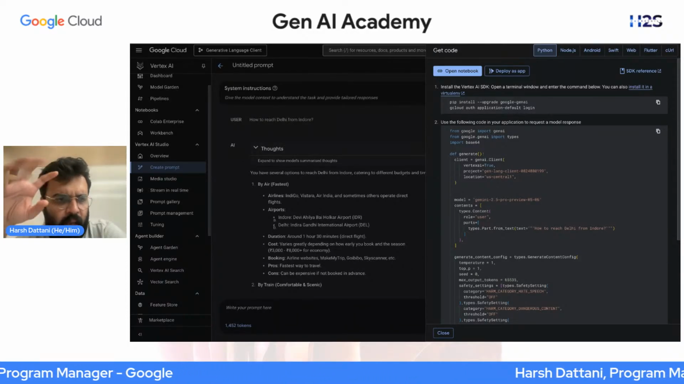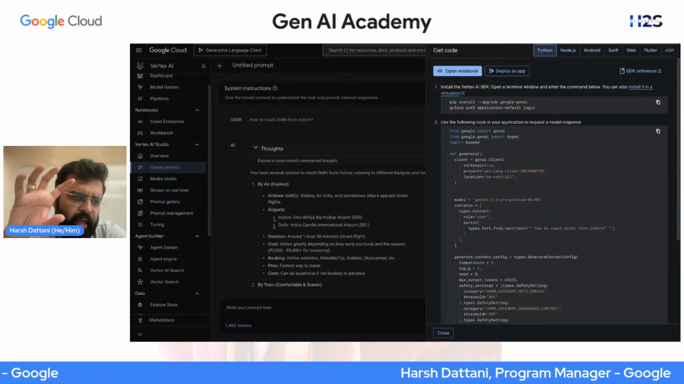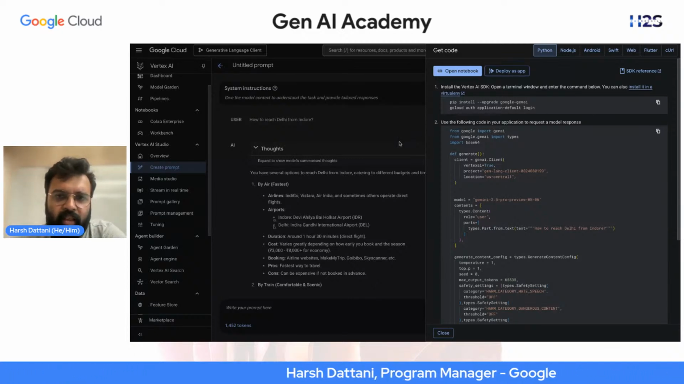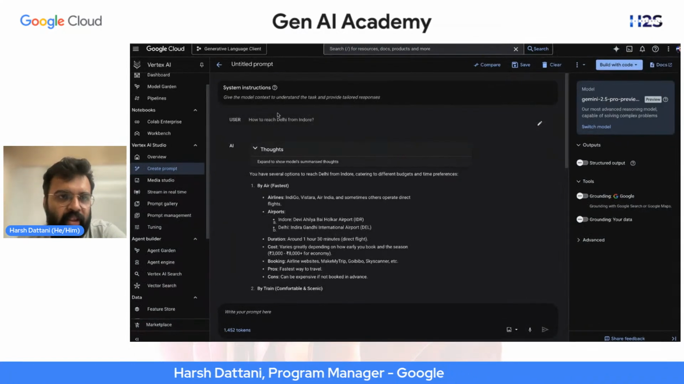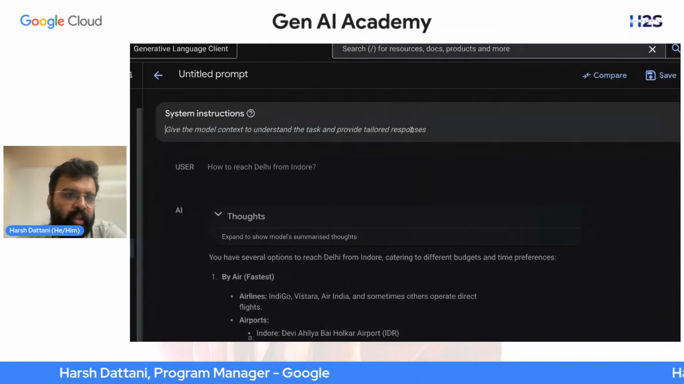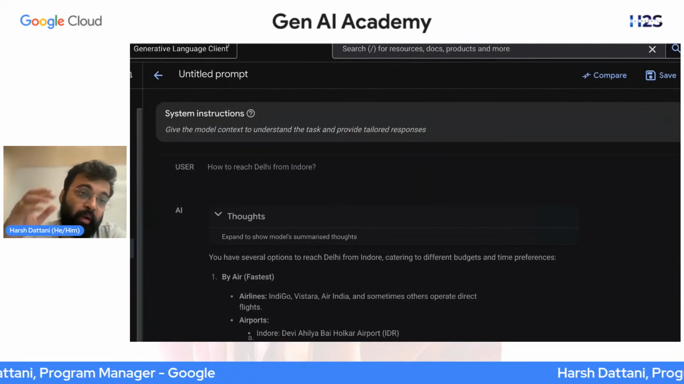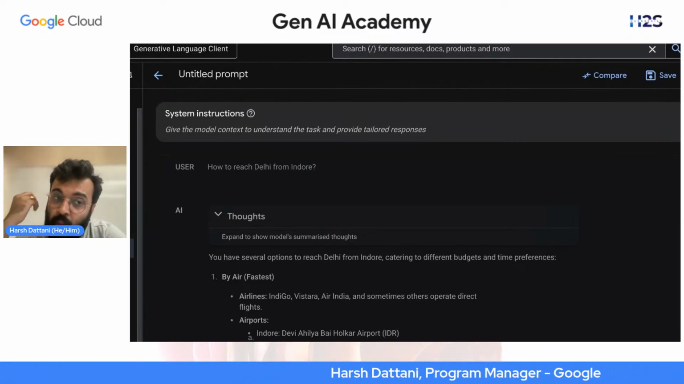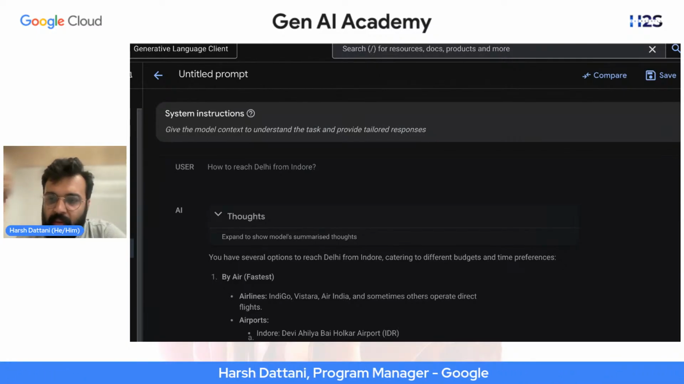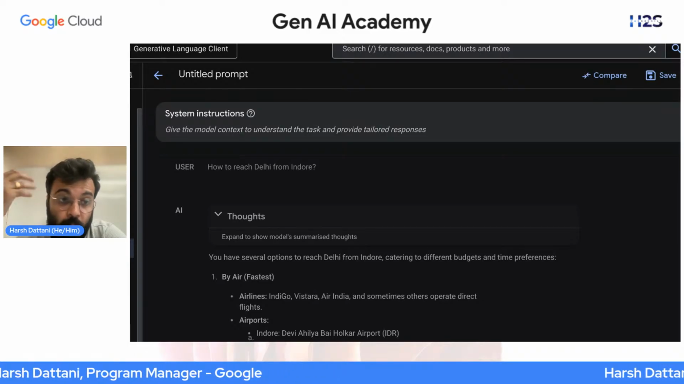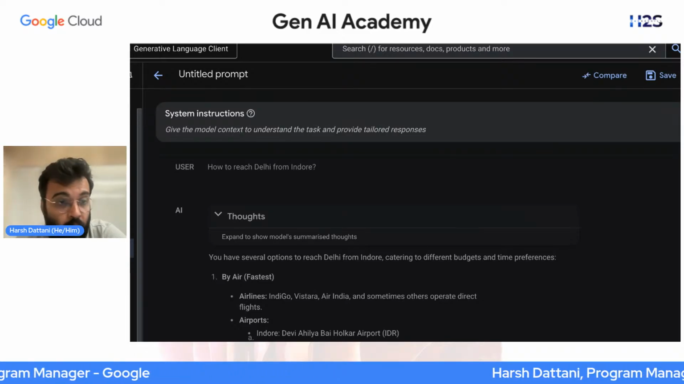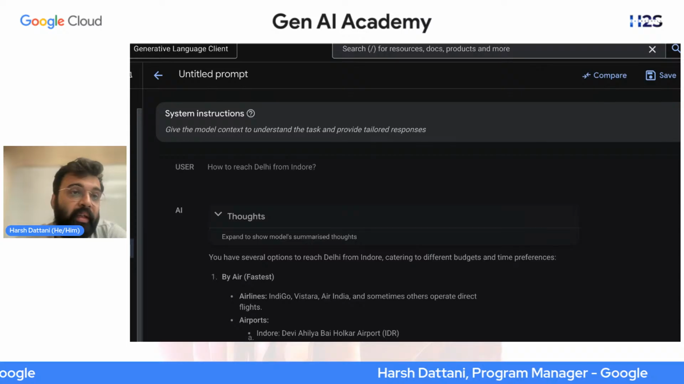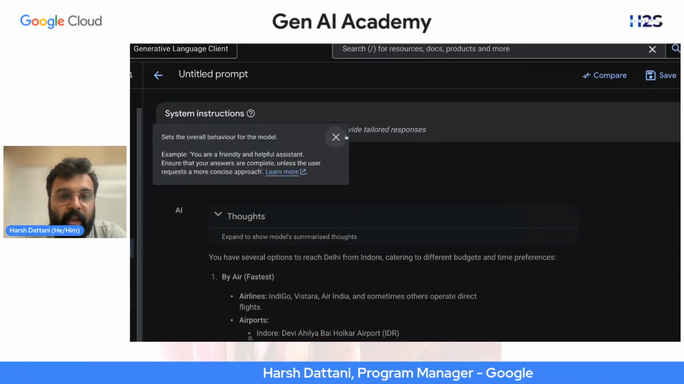So this is the basic overview of Vertex AI I wanted to provide you. And over here there's another option called system instructions. Let's say it's a travel booking application, but you don't want it to respond about insurance, or about movie related queries, or about any medical or non travel related queries. You can restrict it by defining a proper system instruction.